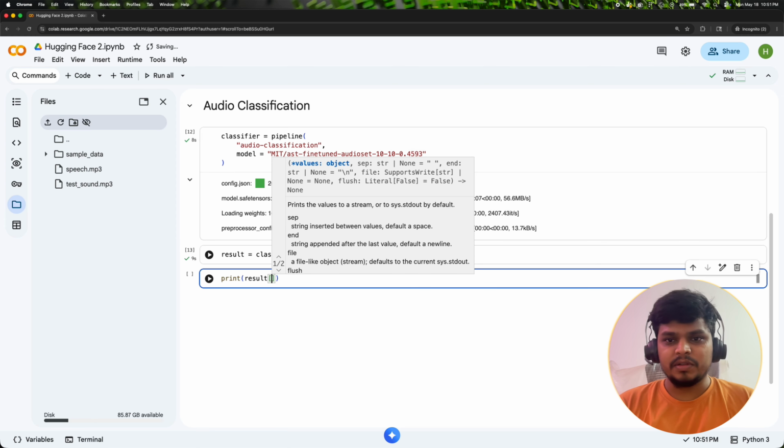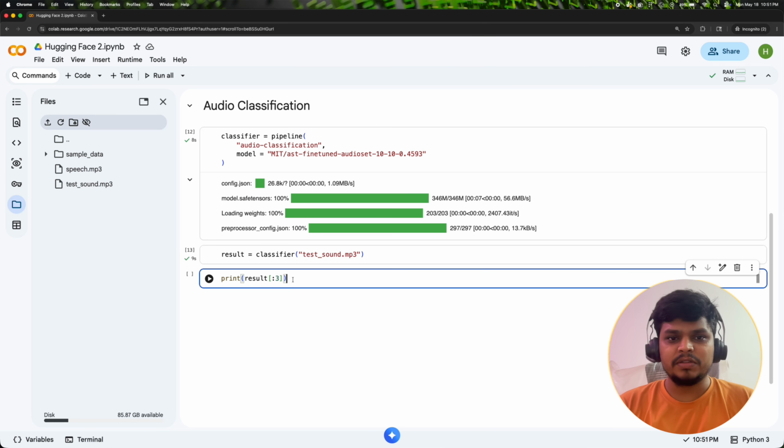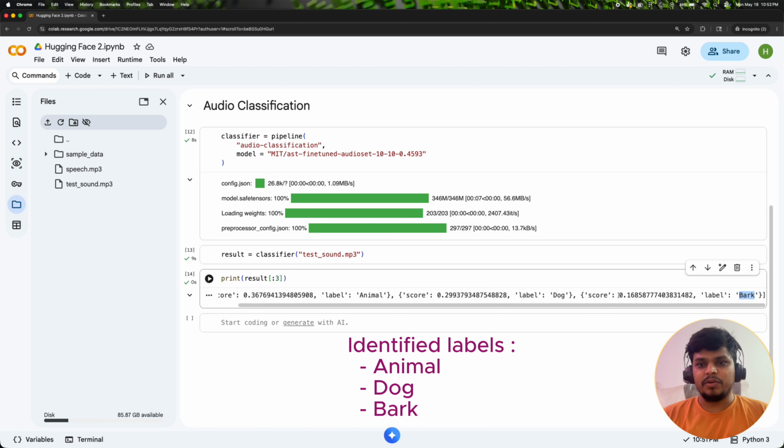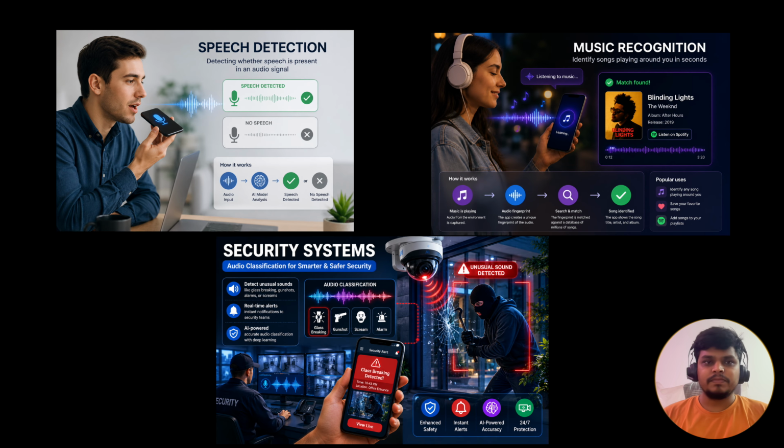Let me pick the top three. Let's run this. As you can see, the model predicts labels along with confidence scores. For example, it has predicted the label animal and the confidence score, dog and the score, and bark. All these labels are relevant with our audio. Audio classification is used in many real-world applications like speech detection, music recognition, security systems, etc.